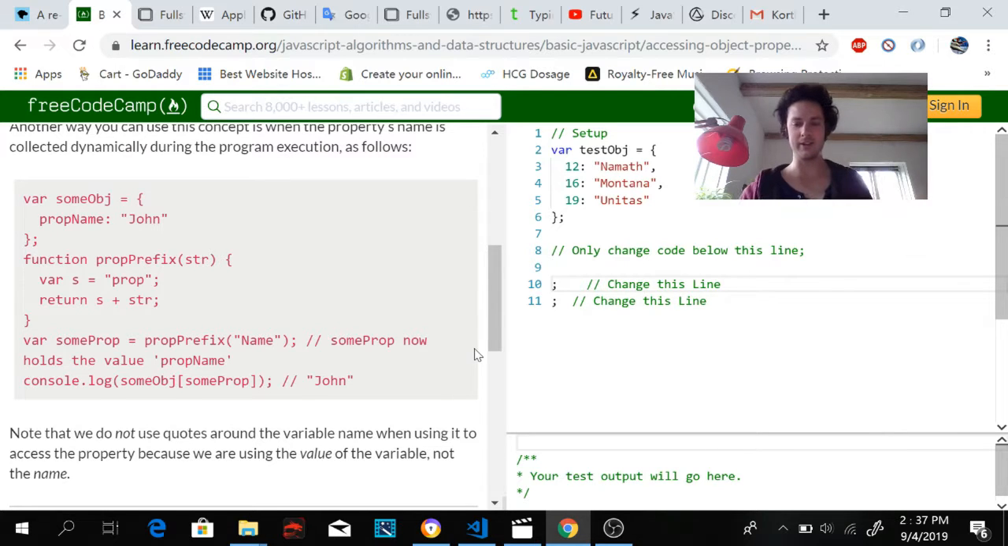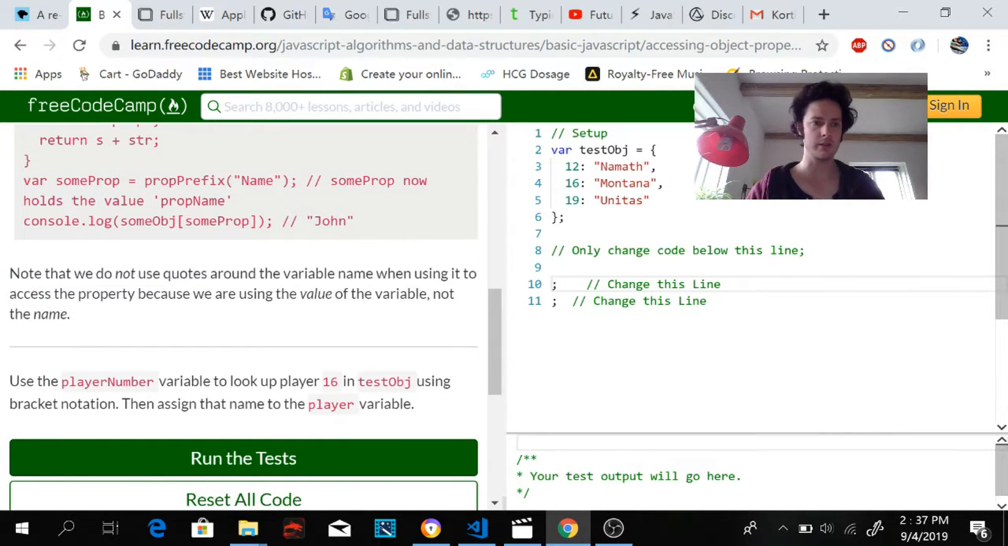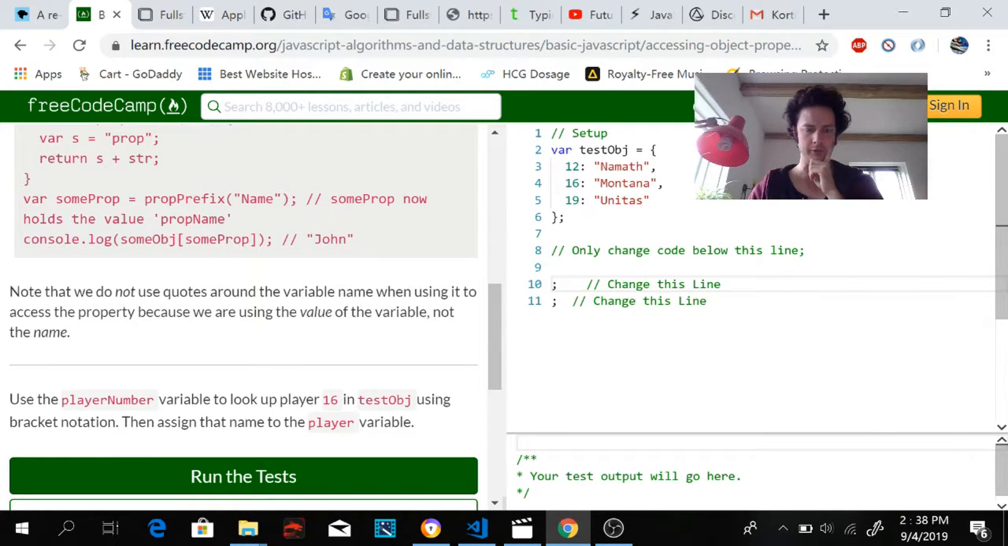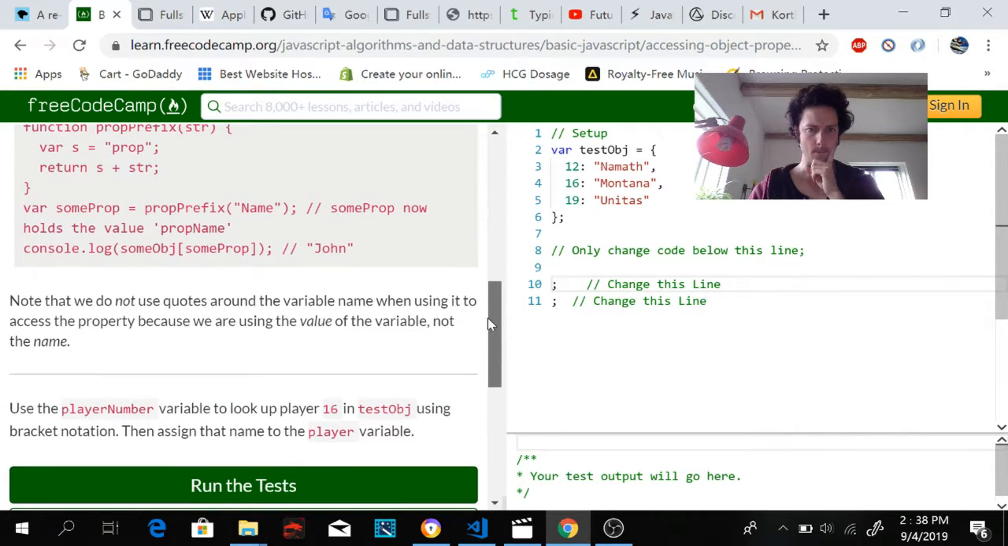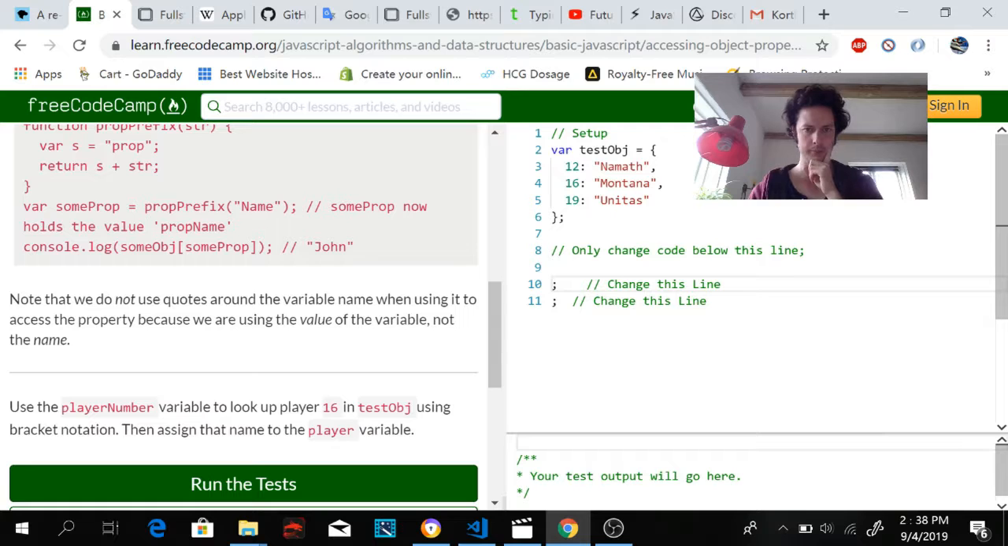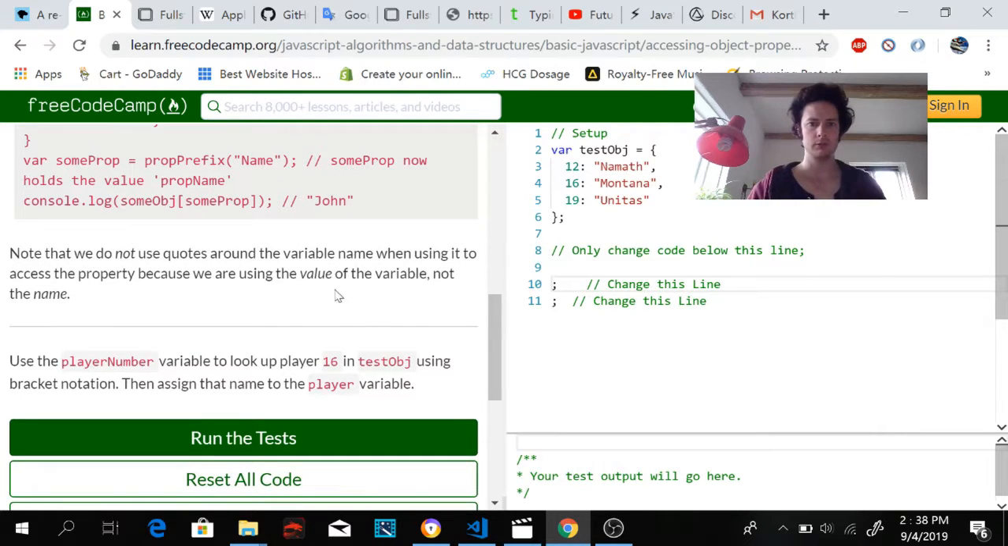Okay, I get it now. All right, so let's continue. See if I can do this. Note that we do not use quotes around the variable name when using it to access the property, because we are using the value of the variable, not the name. Okay, so let's try this here.